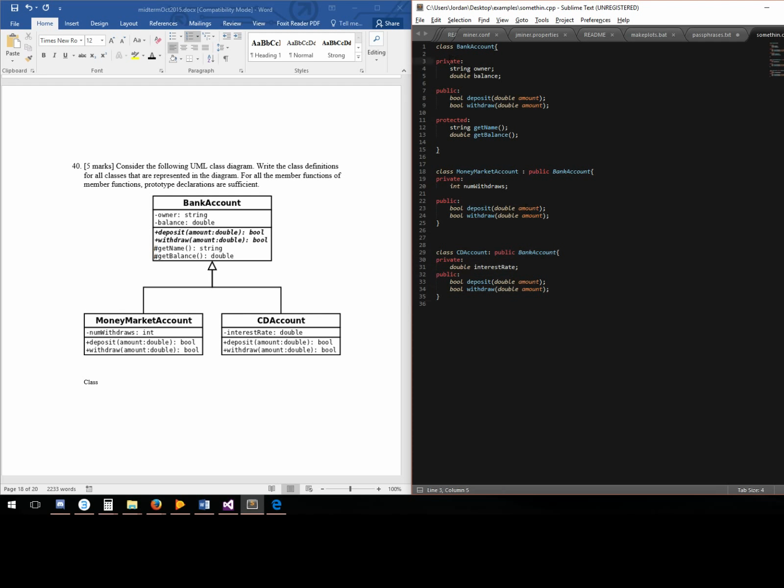So you're going to have marks for having the private, public, and protected correctly, from what I've said in the English version or from what you can read from the UML diagram. You're going to have the inheritance, so that'll be a big one for getting the marks for the money market account. And then do you have both of the member functions for each of them, and do you have the private variables that they also had?